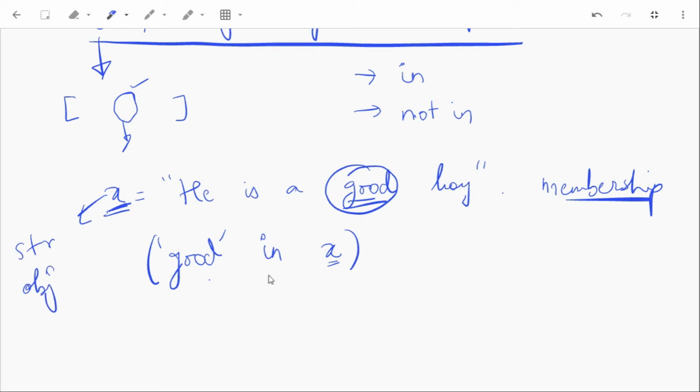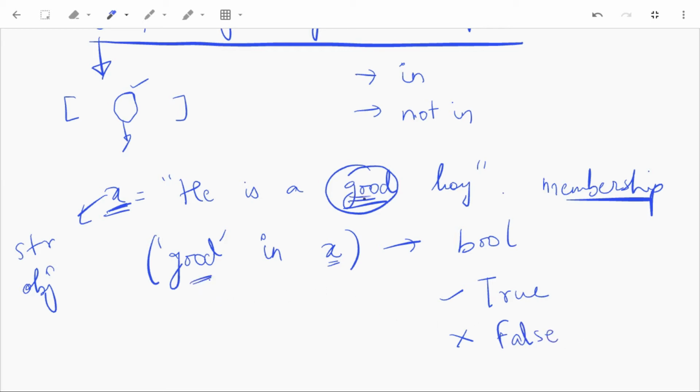So membership operator returns a boolean value. If the sequence is present in the object, then it will return true, and if the sequence is not present in the object, then it will return false. So in this case, good is present in our string, so we'll get true.